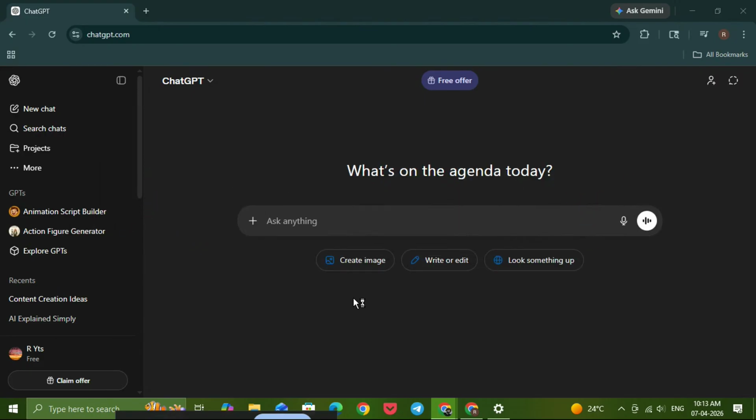First, open ChatGPT in your browser and refresh the page. A simple refresh can clear temporary glitches and reload the voice feature properly. Sometimes ChatGPT just needs a clean restart in the browser before the microphone option will respond. After refreshing, try the voice feature again to see whether the issue is already fixed.